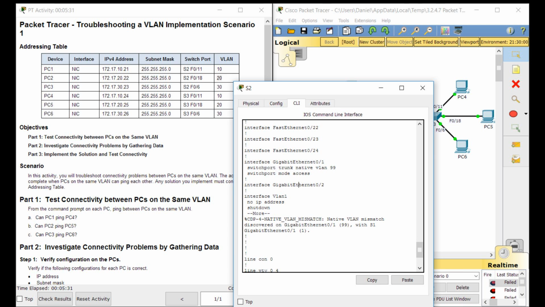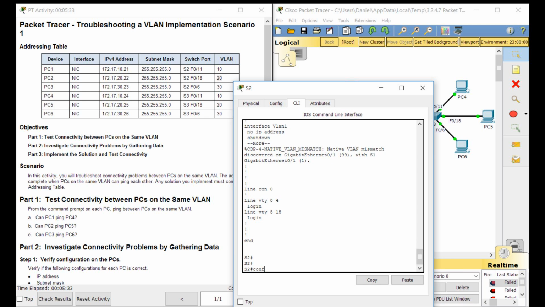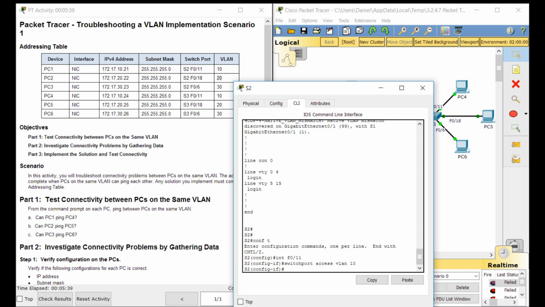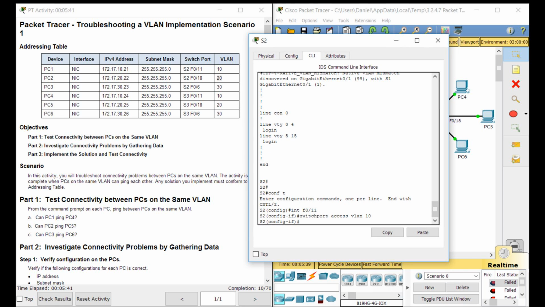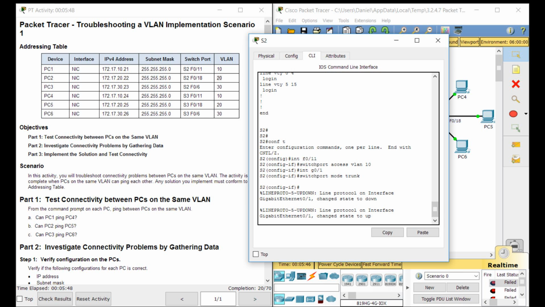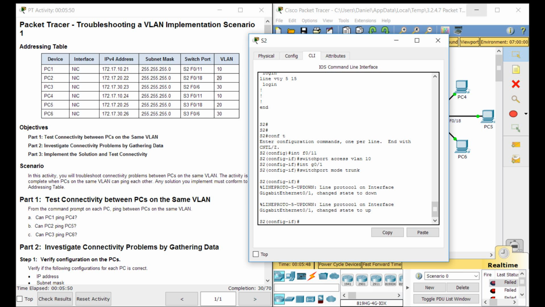And then G0/1 should be set to switchport mode trunk. So let's go ahead and do that. No F0/11, then switchport access VLAN 10. Let's see if we got points. Yes, we did. And then interface G0/1, switchport mode trunk. Okay. So I believe that is everything for S2.